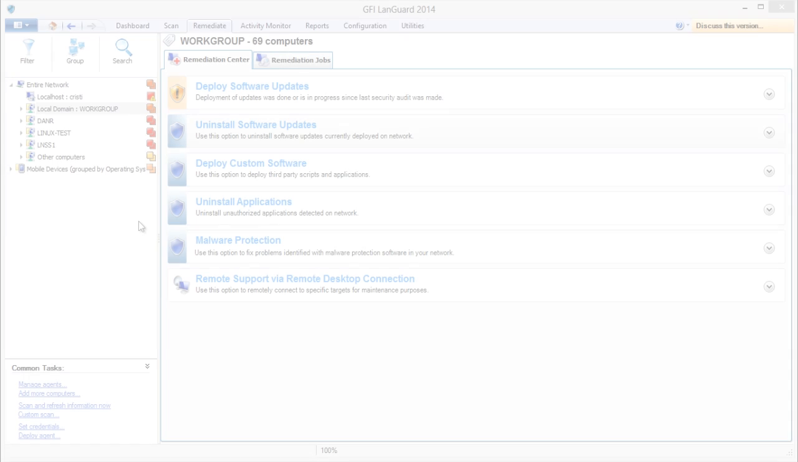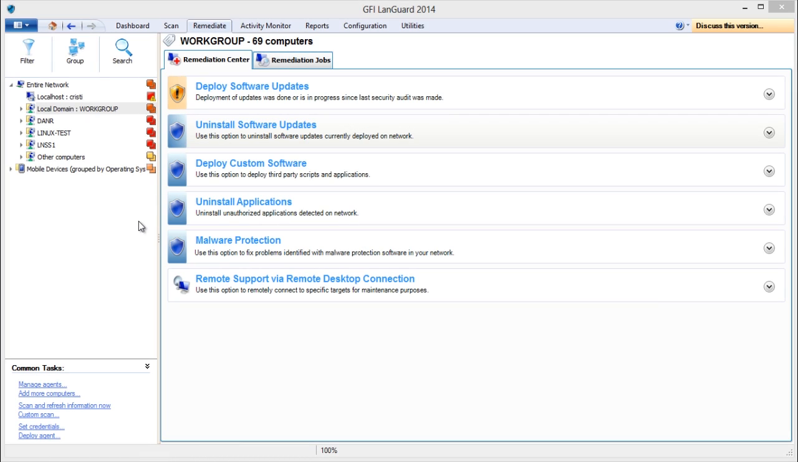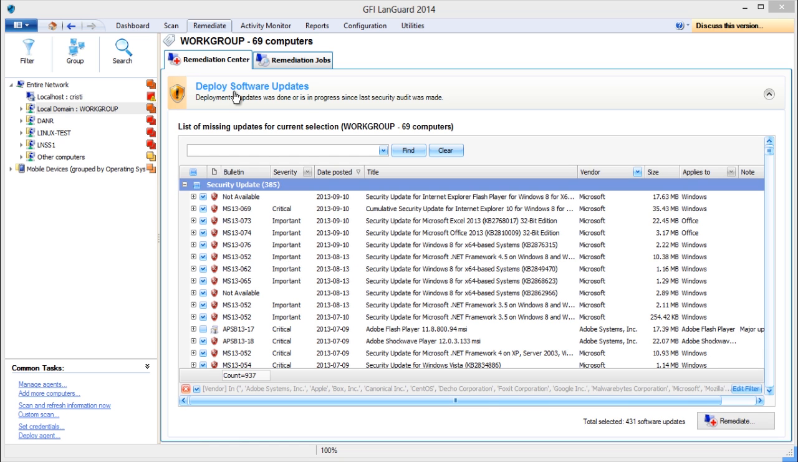In this video, I'm going to show you how to quickly and easily deploy missing patches using GFI LanGuard. To deploy missing security and non-security updates for Windows, macOS, and Linux operating systems and third-party applications, open the Remediate tab, select Remediation Center, and select Deploy Software Updates.